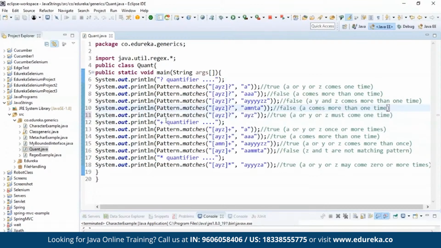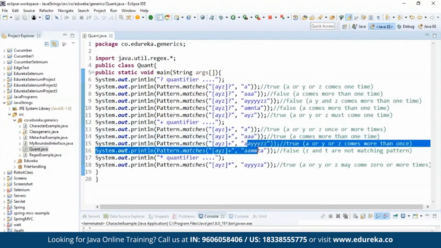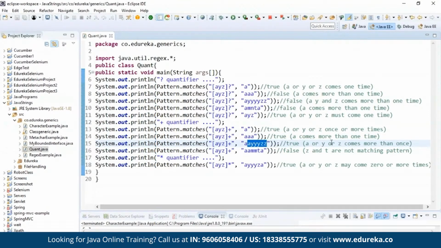Okay. Next, what does the plus quantifier imply? It should occur one or more times. So AYZ plus implies it should occur one or more times. It says true because A comes once. Even if I write 3A, it says true because A comes more than one time. And even if I write this pattern, again it says true because it comes more than one time. And even if I write this, it says false because M and T are not a matching pattern.